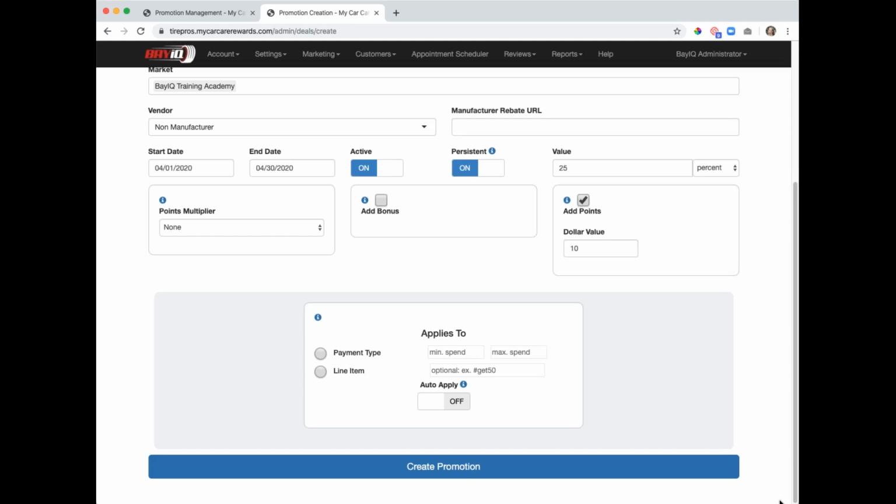Now, if you're a BayIQ customer who is not fully integrated, you would use the payment type field here to limit the promotion to work orders where the invoice total is between the minimum and maximum values you've specified here. So again, an example would be receive double points on orders over $100.